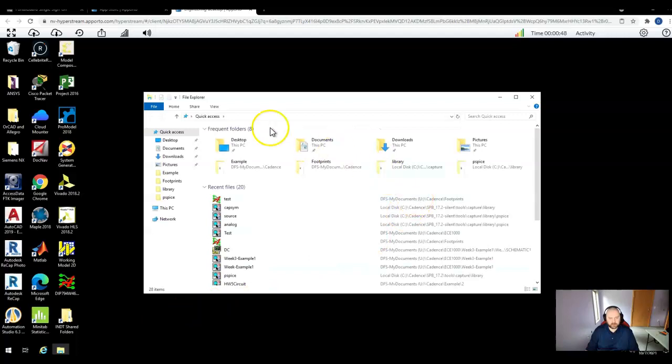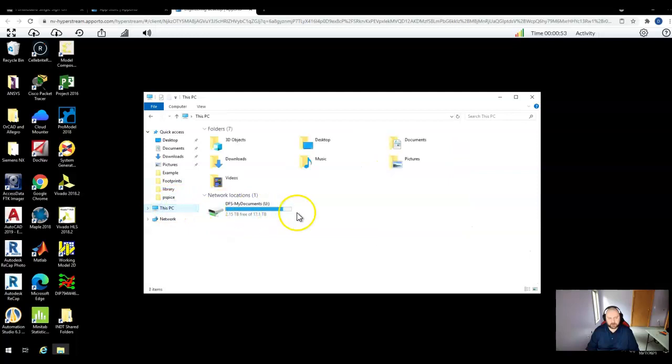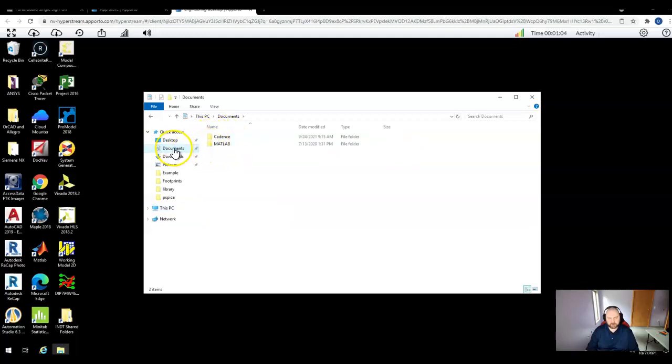So if I click on it, most of you are probably familiar with this, but if you go to This PC, you'll notice that the C drive is not visible, and that's because they've locked out a lot of the C drive. Now, there are some exceptions, like you can save things under Documents, and I even have a Cadence folder under Documents and a MATLAB folder under Documents. But what that really is doing is just linking to the U drive. So that's why I end up just using the U drive as well.